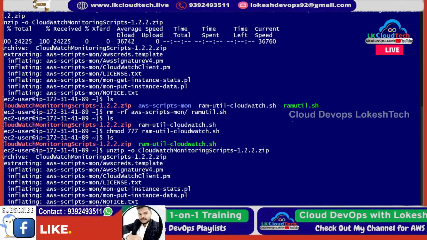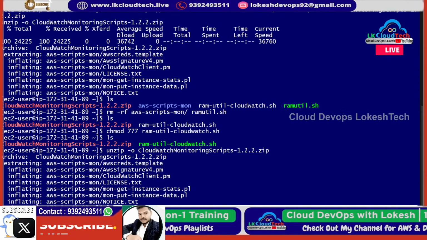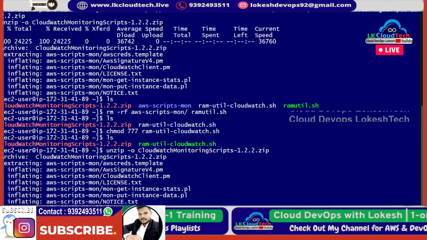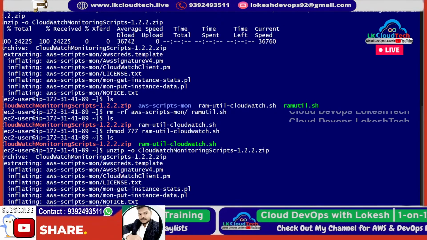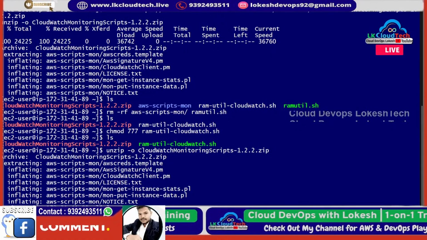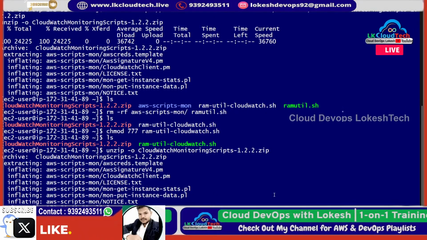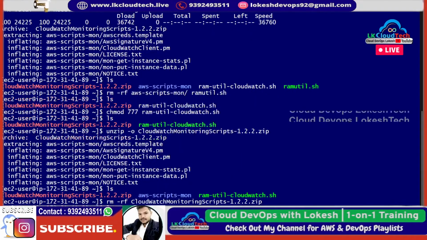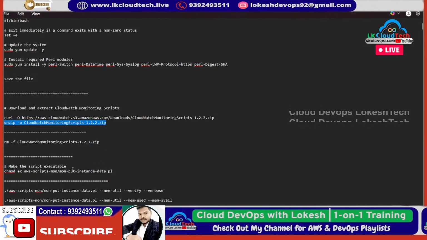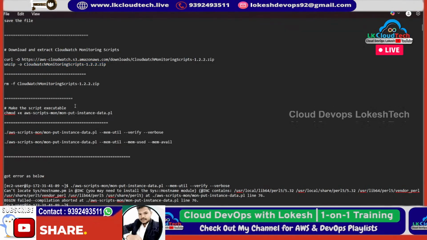ls. So you unzipped, in the sense you got the script. So I need to remove rm -rf, the CloudWatch zip file, whatever it is there. This zip file I'm going to delete it, ls. So everything is clear now. All right, so let me do one thing now.